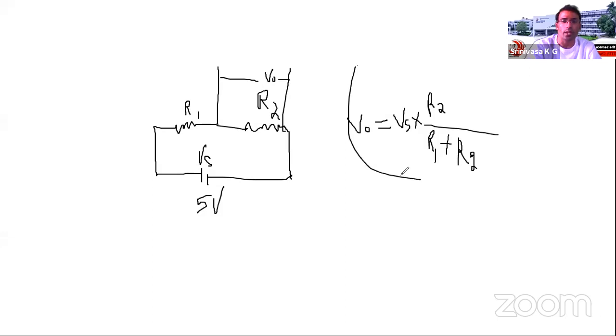You can use it with any kind of resistive sensor. How we can use it, we are going to discuss today. That is very interesting. So I'm giving you one example. Like we are using a 5 volt supply, and this one resistor is 1 kilo ohm, and this one is also 1 kilo ohm. So what will be the output voltage?